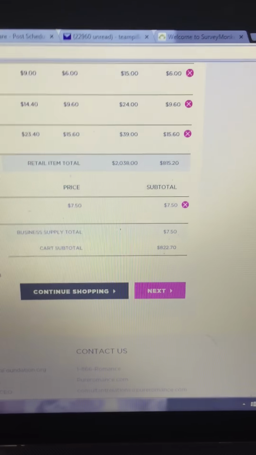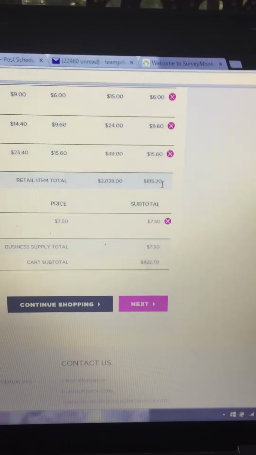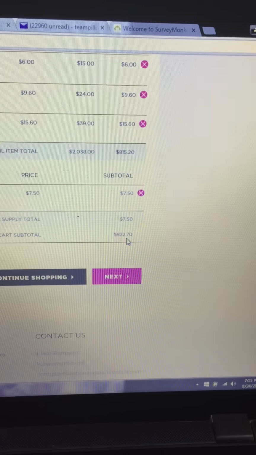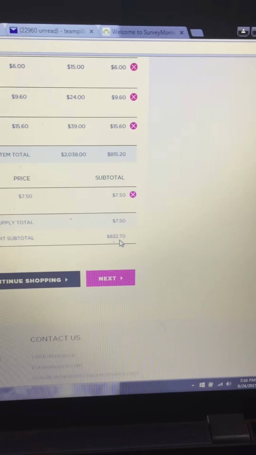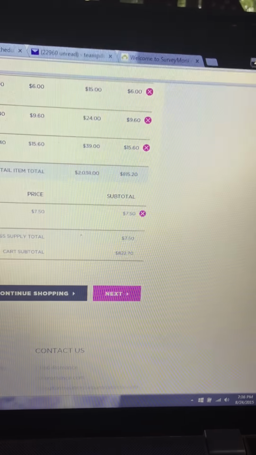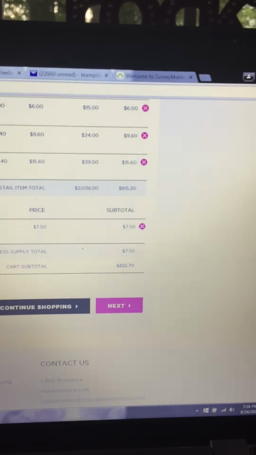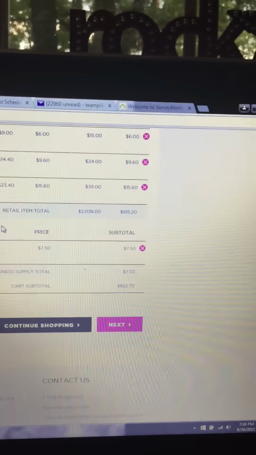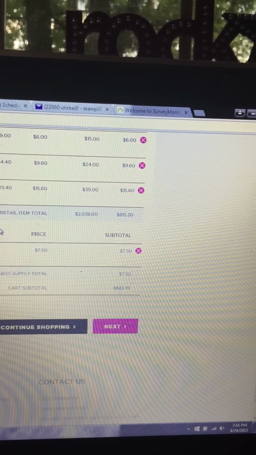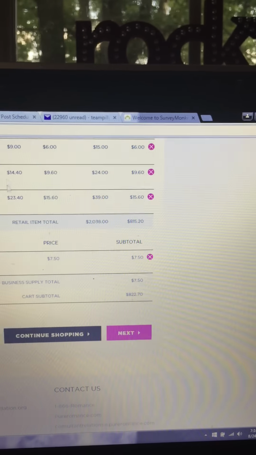All right, so then you're going to go down here, and this is where you need to start paying attention to numbers. So it shows you what your total retail is, and then it shows you what your retail cost is, right? And of course, don't forget your business supply stuff, because that all adds up too. So the cost right now before tax and shipping of this order is $822.70. And what I collected was $2,063, okay? So when I subtract that, right now that leaves me with $1,240.30 that I have.